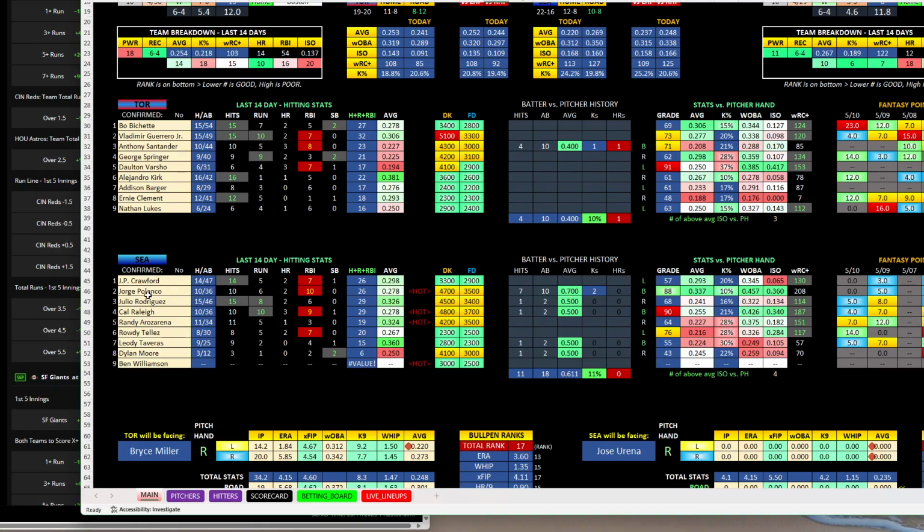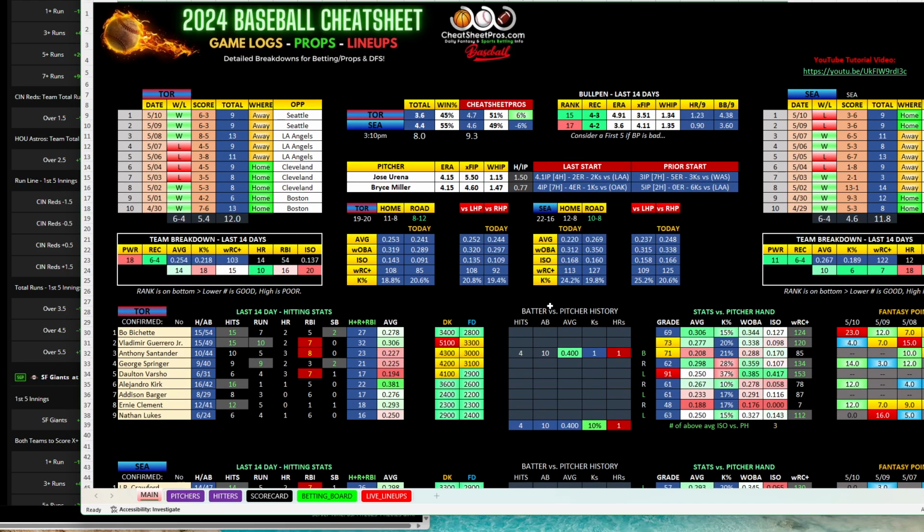However, the one thing that jumped out at me was George Polanco. He's 7 of 10 off of him, and then he has an ISO versus pitcher hand of 360. Now, you can see here he's been cold and hasn't been doing anything, but if you're going to take a guy to go over his hits, runs, RBI, Polanco is probably who I would look at if you want to mix someone in there. He's got the highest ISO per pitcher hand, the highest WOBA, and he's 7 of 10 already against him, so he's seen the ball really well.